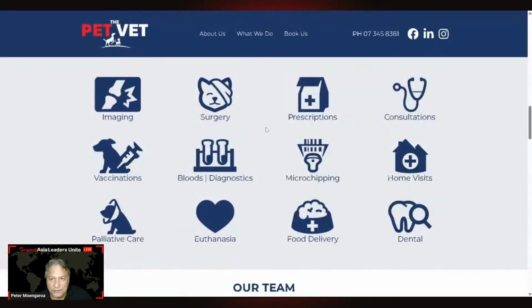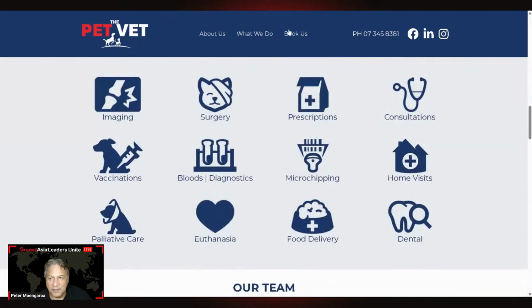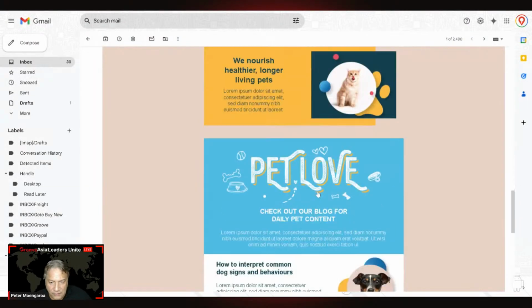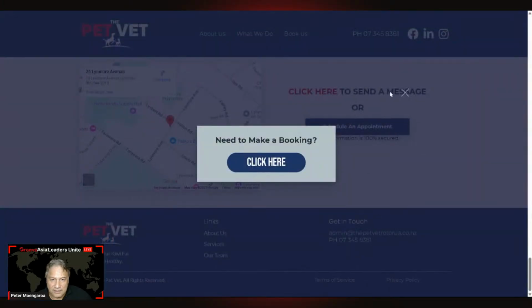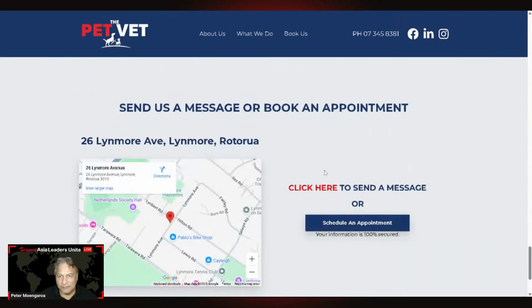And what that should do, now it brings me down to this part here, which is the services, what we do. Okay, let's go back to the email again, and let's click on contact us. Okay, let's get rid of this box here. And now we're down at the contact box. So that's what that is for, right?